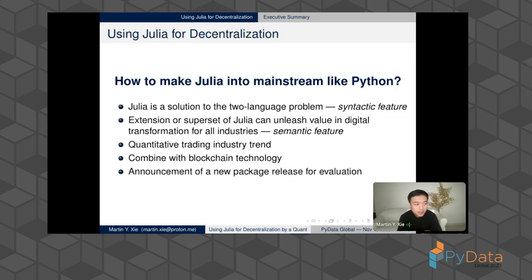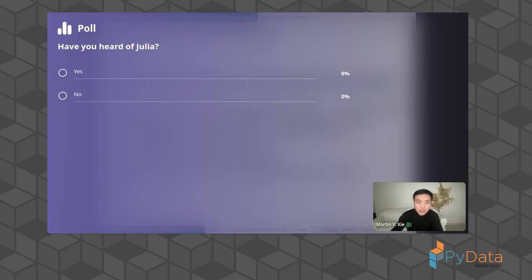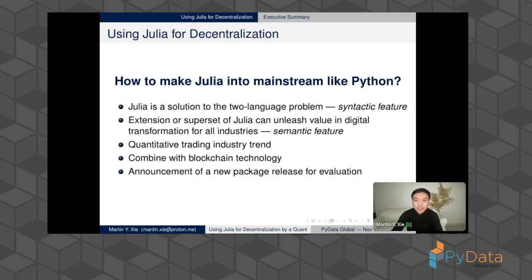Julia has been around for more than 10 years. And one thing I normally get asked is how to make Julia mainstream like Python. A lot of industry people use Python. And of course, Julia is also very popular in the scientific computing area, and Julia has proven itself to be the solution to the two-language problem.